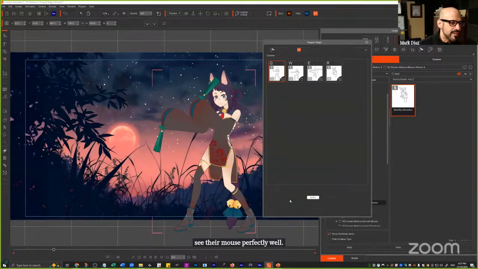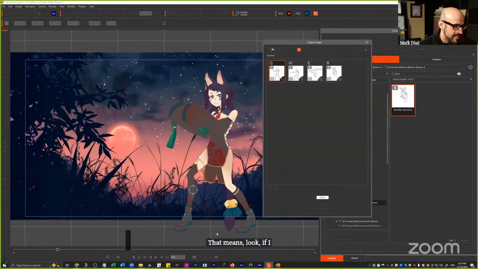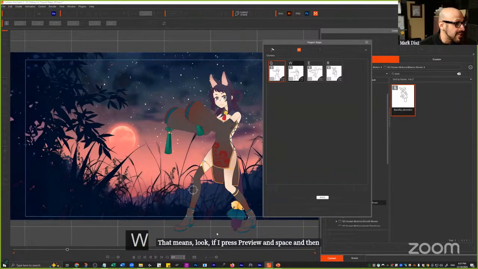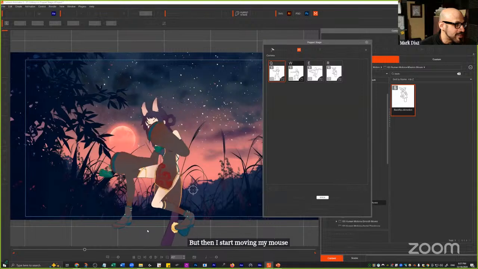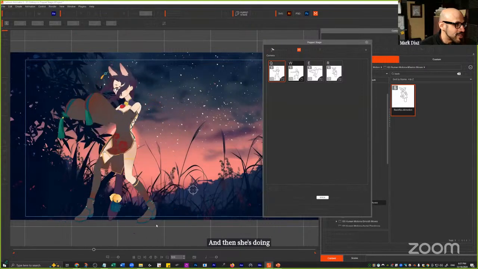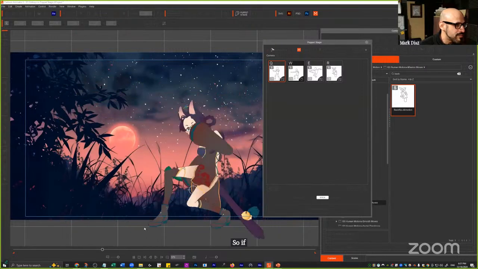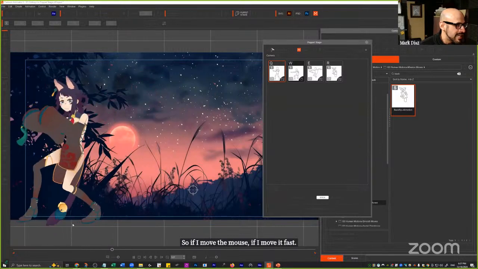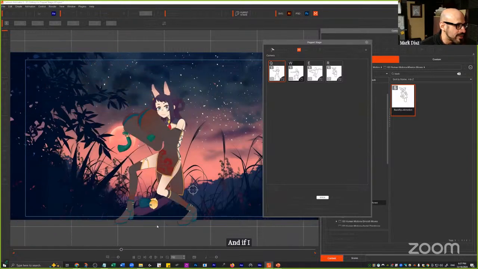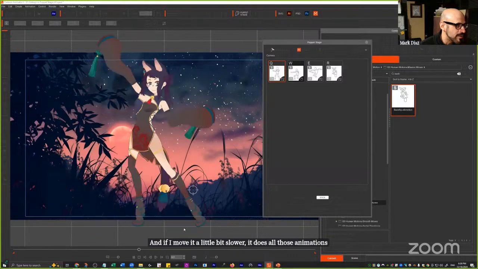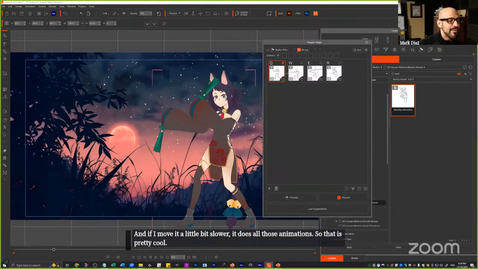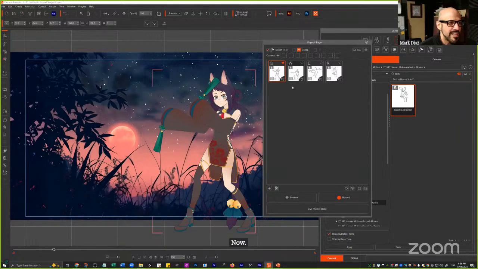Look, if I press preview and space and then W, she's not doing anything, but then I start moving my mouse and then she's doing this. Do you see? If I move the mouse fast, or a little bit slower, it does all those animations, right? So that is pretty cool. Now, for this fighting one, it doesn't make sense.